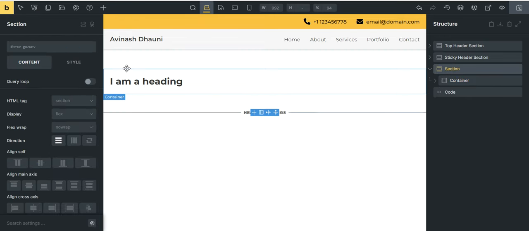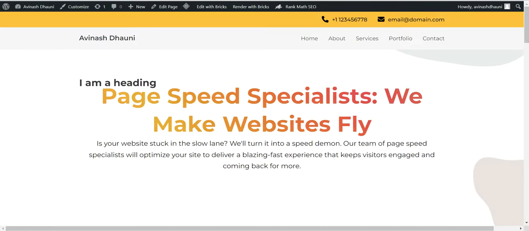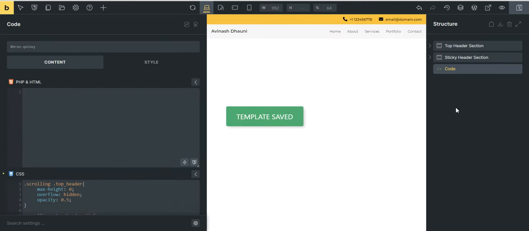So if you want to make this one also disappear, just write top header. I know I'm repeating this, but make sure to do this. See, this is also disappearing now, right? So this is how you can do it.